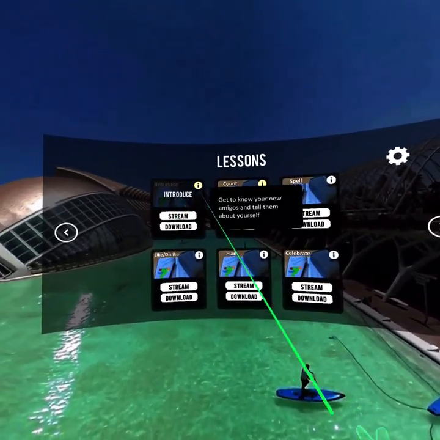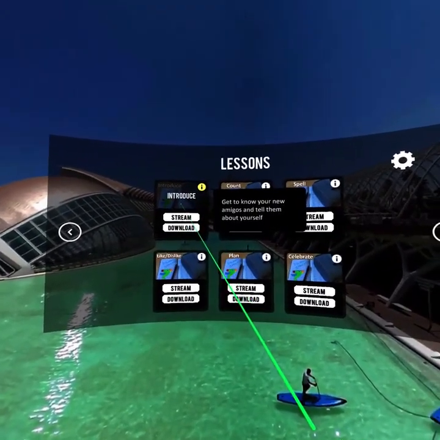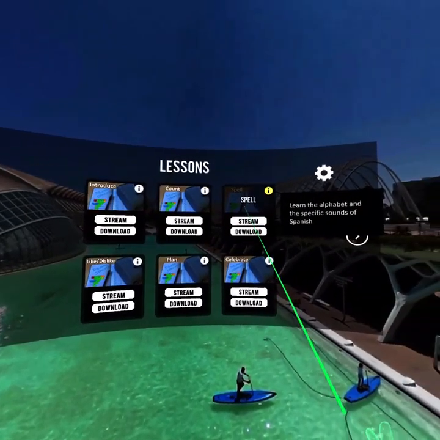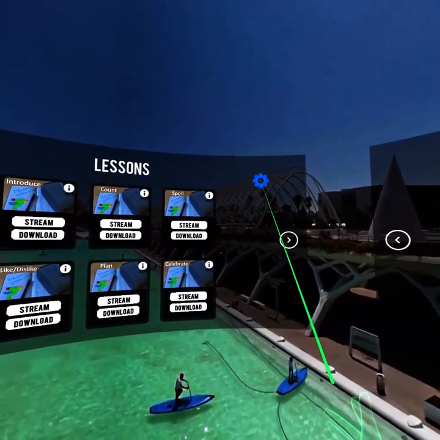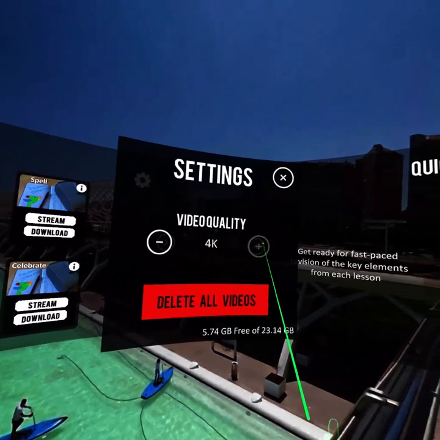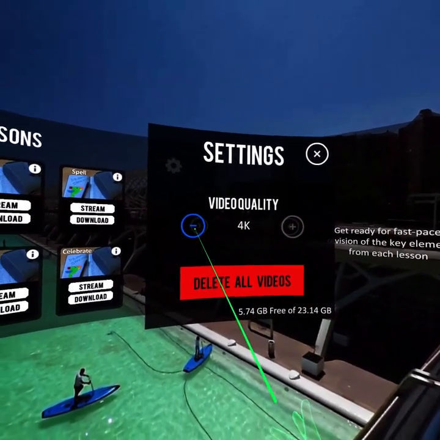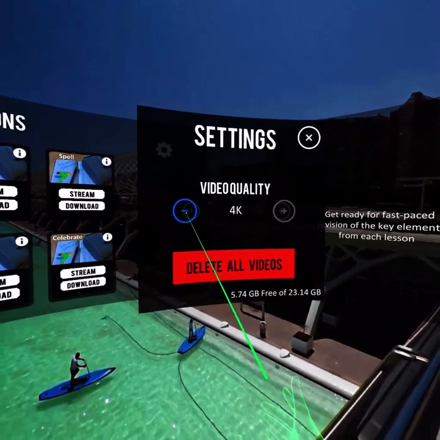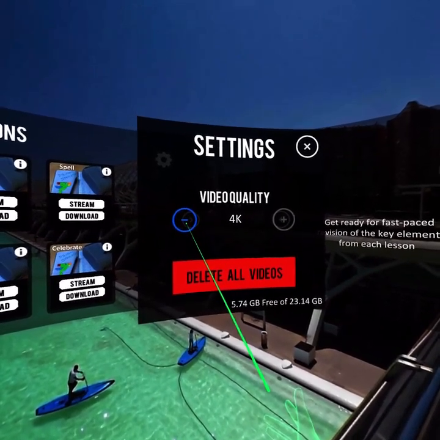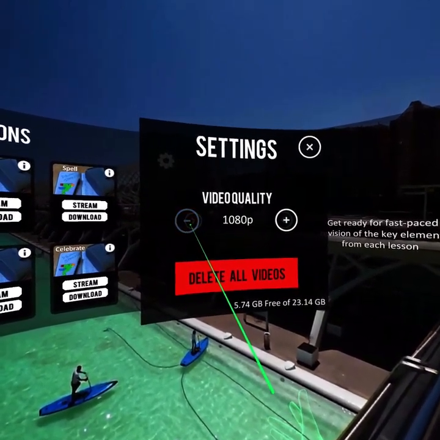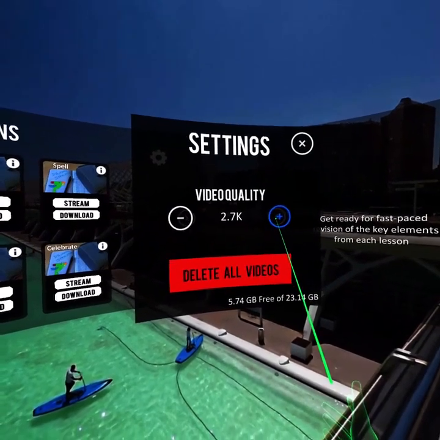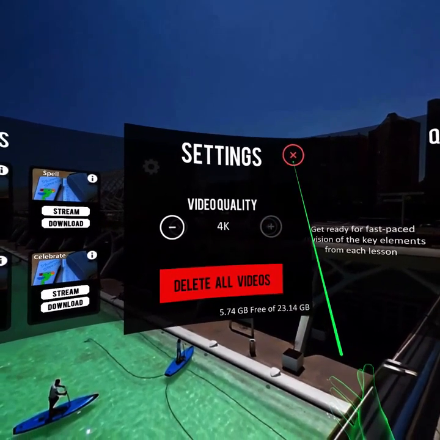And so here's the first lesson, introduce, and then we've got all the lessons here. We've got a settings button up here. If you click that, Oculus Remote, you can choose what quality you want the videos to be. So it's 4K as the maximum. I recommend using 4K. You've also got 2.7K and 1080, but I'd recommend 4K for your video settings.